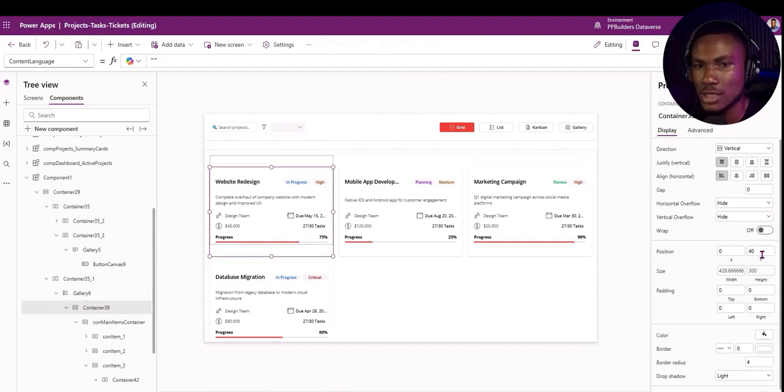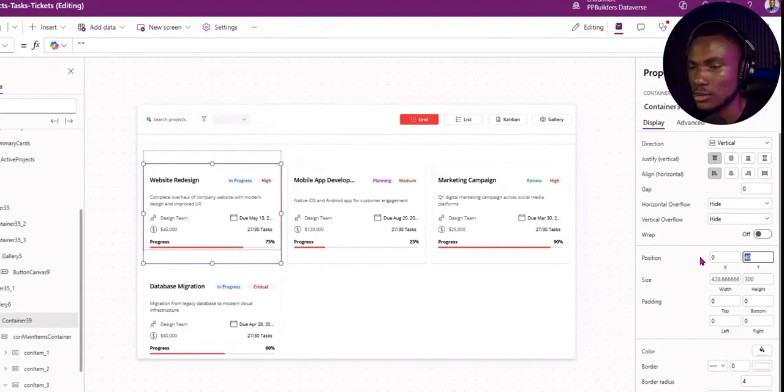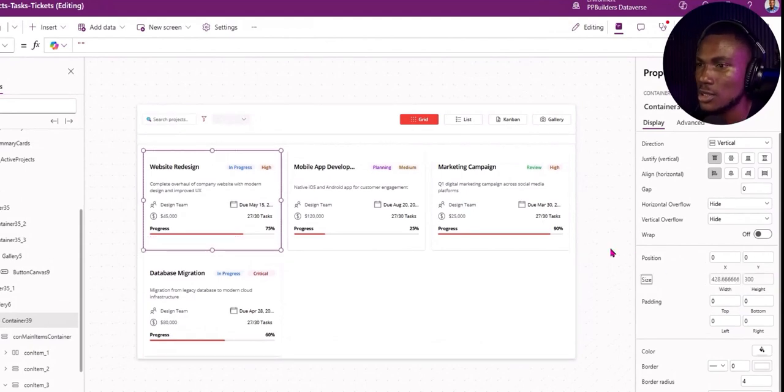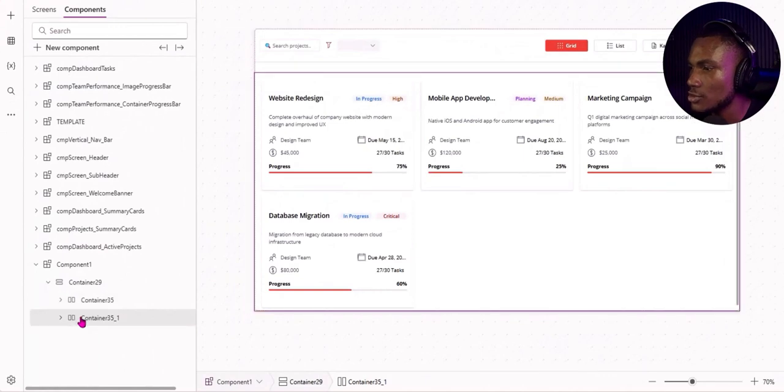Okay, I can see that there is a padding here. There's a distance for the y-axis which I don't want. I'll take out that. Yeah, it's looking nice. This is the main container.